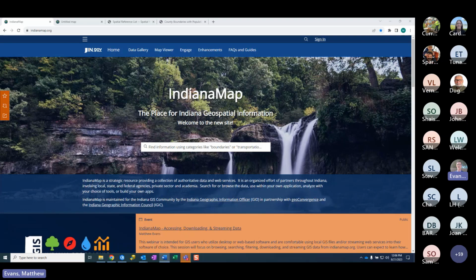Would like to better integrate our data catalog and our suite of web services with that community ArcGIS Online organization. So when users sign up for those free accounts, they can very easily access those web services to pull into their own custom web maps and applications.